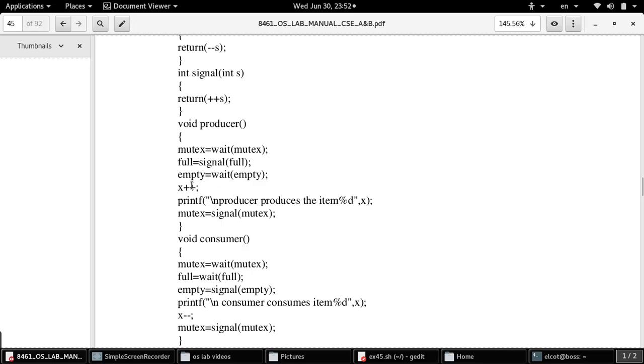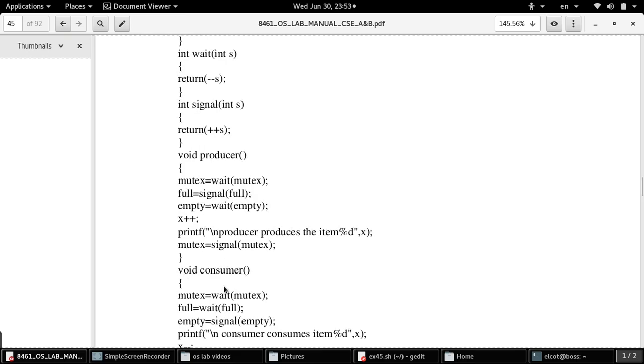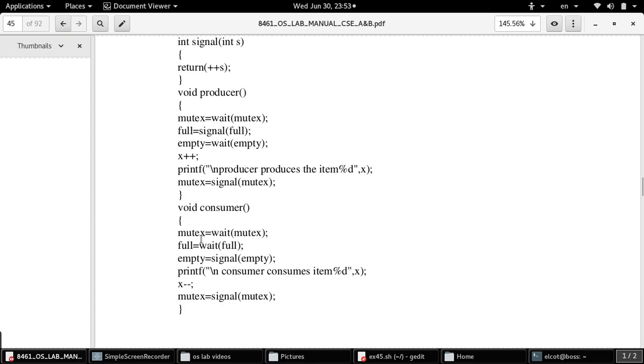The producer will produce a new process. Here also it is waiting for the producer to produce the new item. After the producer produces the new item, once it gets the signal, it will work out the particular process, and the consumer will consume the process. After consuming the process, it sends the signal as empty.